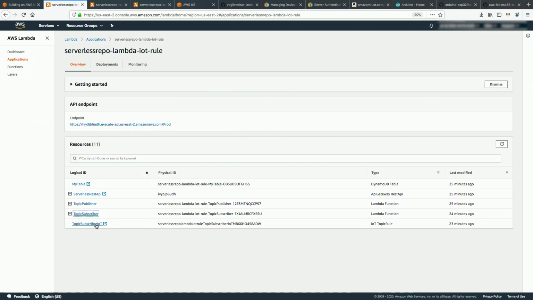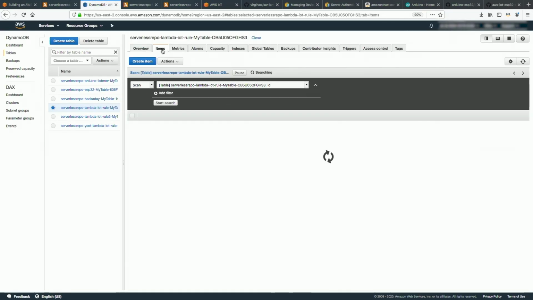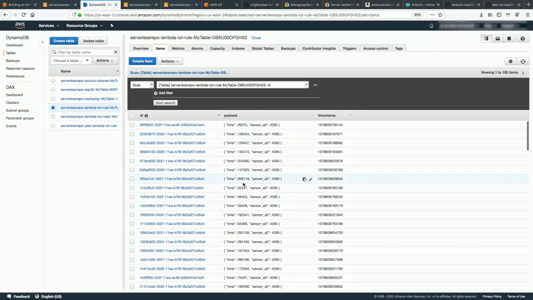And then if we click here on My Table back in the application, and we click on Items, we can see that we're receiving all these values. So all this sensor data has come in since we flashed this board. And now that data can be used with QuickSight to create analytic dashboards, and you can also pump that into, say, a SageMaker training endpoint and create your own machine learning models for various types of sensors.